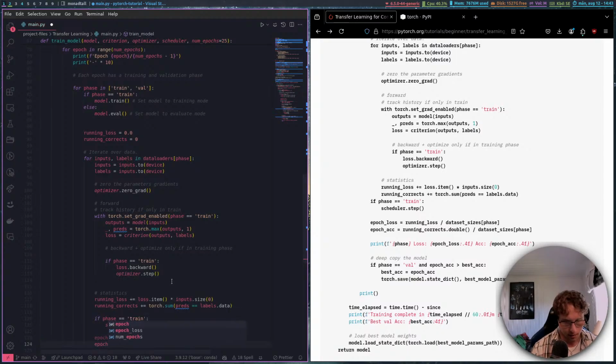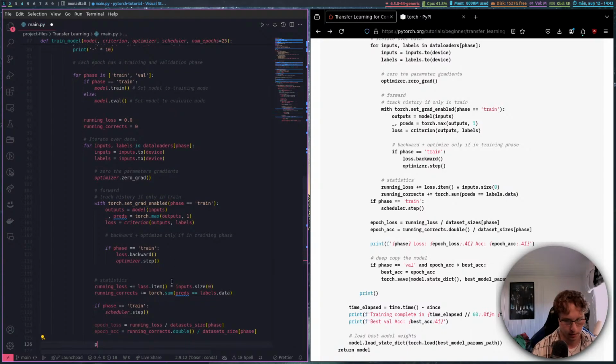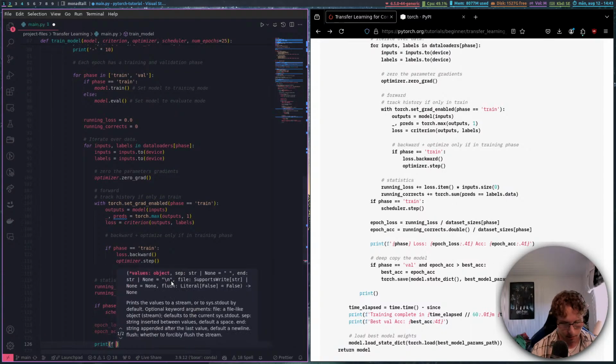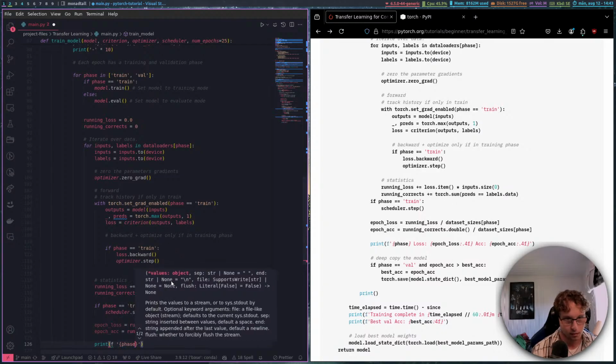And then the epoch accuracy is going to be equal to running corrects, using the double function here, divided by the dataset size, which is going to take in the phase as well. And here we're going to print the phase we are in and also the loss. Nice.